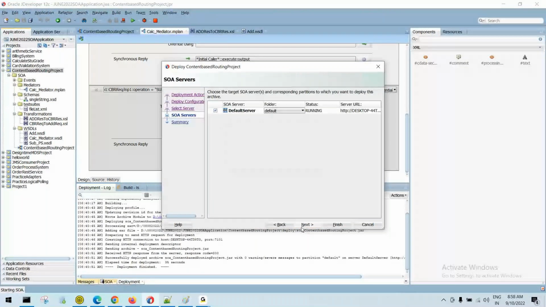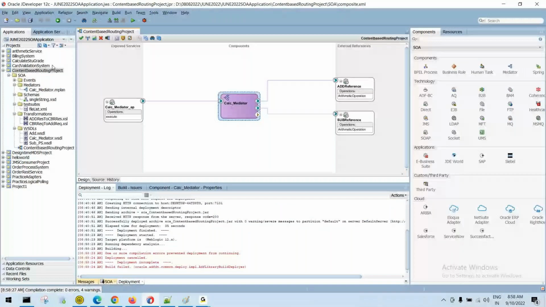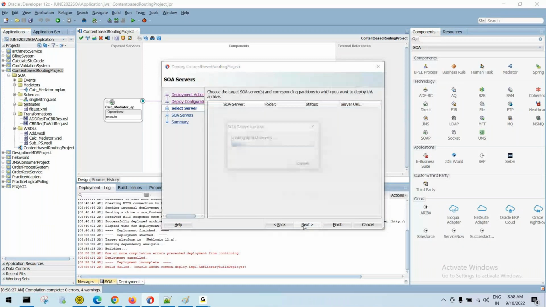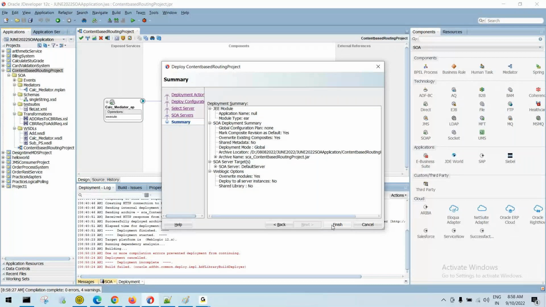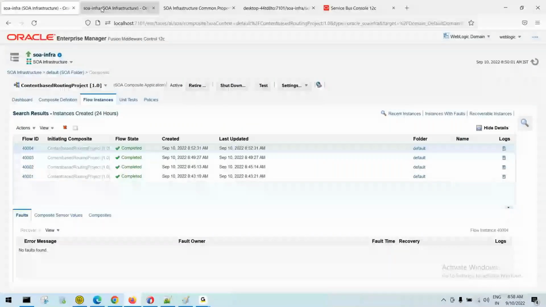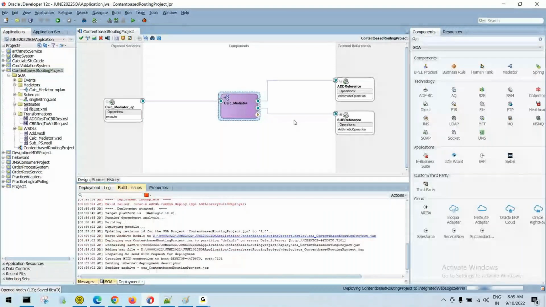What happened? Deployment failed. Let me try to deploy the code once again. My deployment failed. Okay, so let's wait for the deployment. Once the deployment is completed, you can test your addition flow and subtraction flow both.